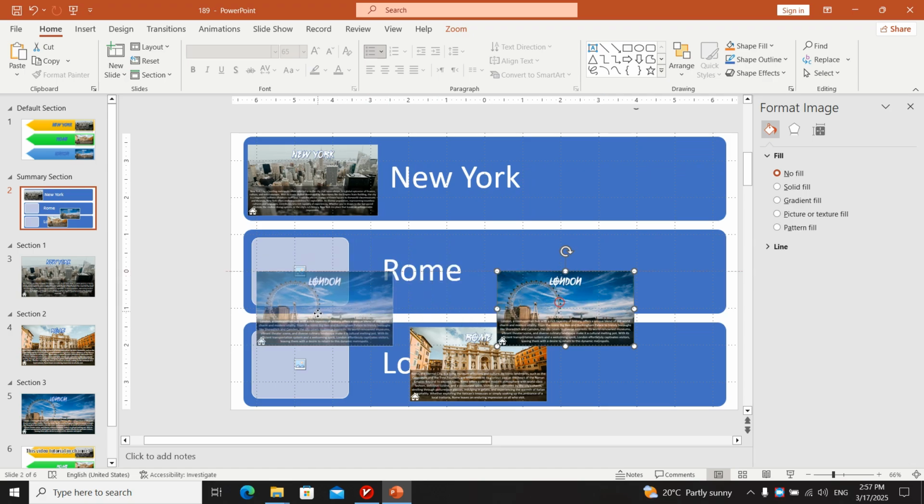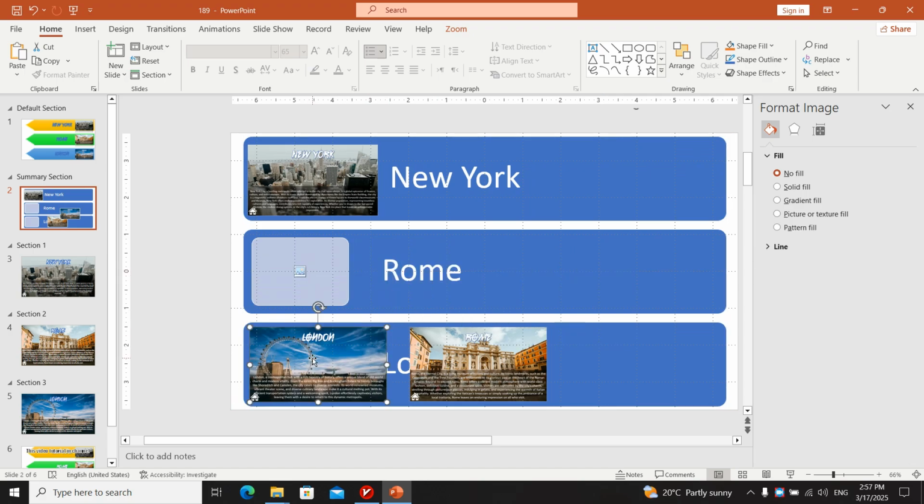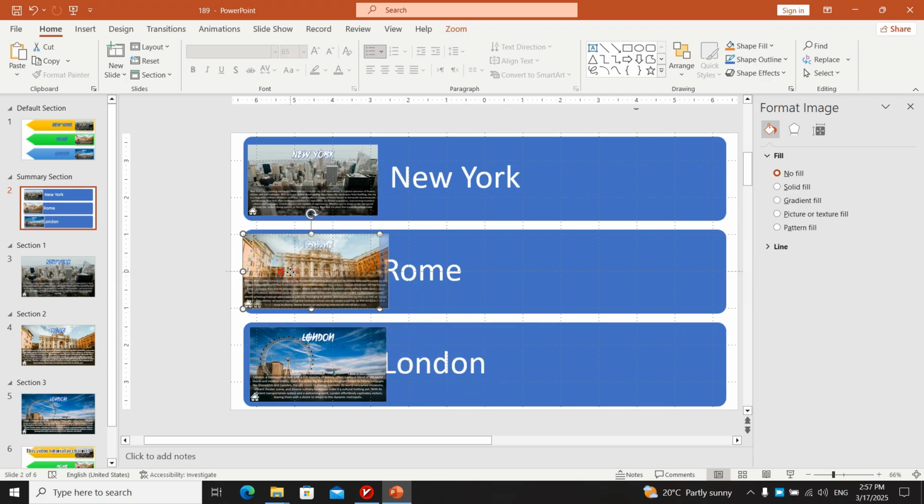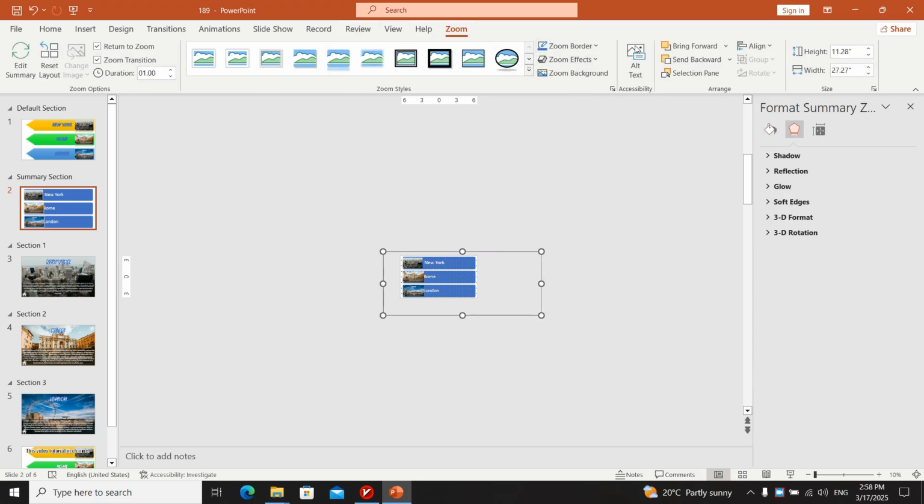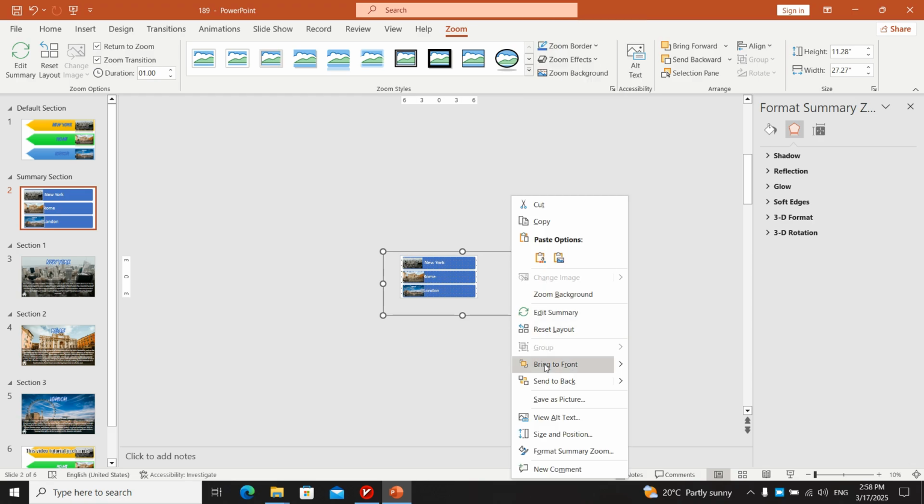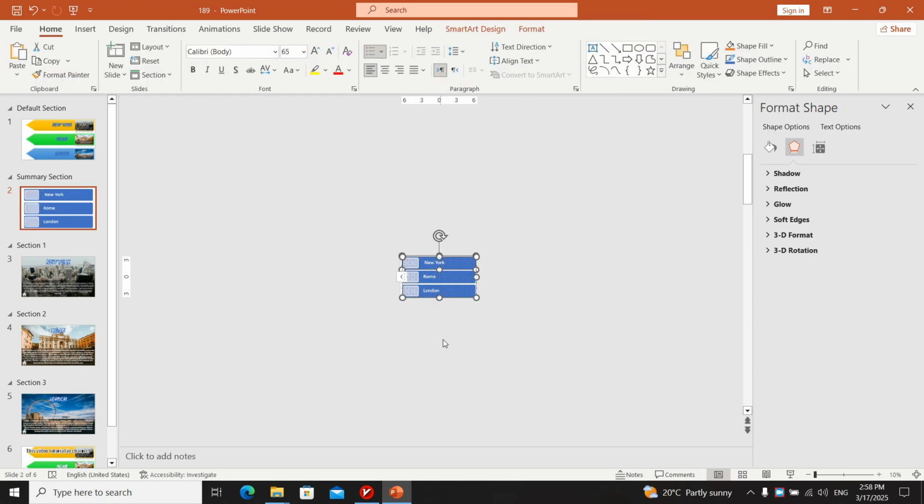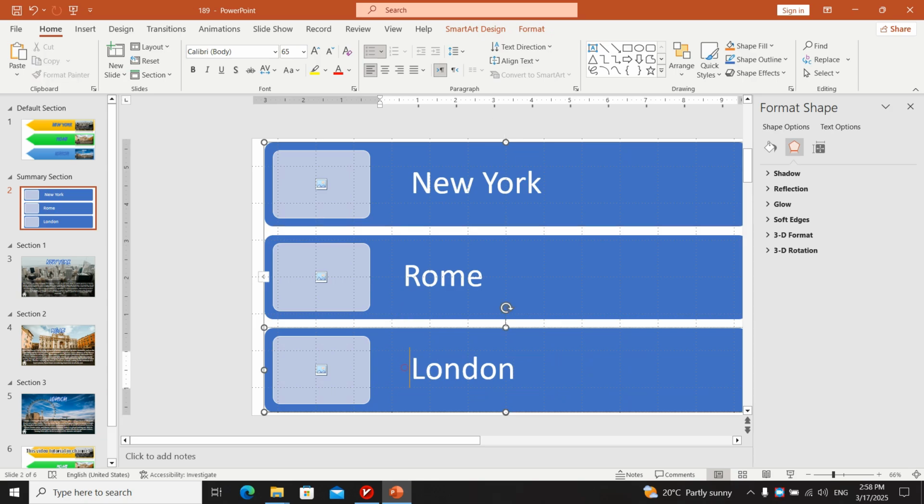It's for New York, it's for London, and it's for Rome. Okay, Rome is a little off. Let me just fix the spacing. Okay, I need to ungroup them if I can. I don't know if I can or not. Okay, let's send them back for now. I just need to fix the spacing of these things. One space. Okay, it's good.